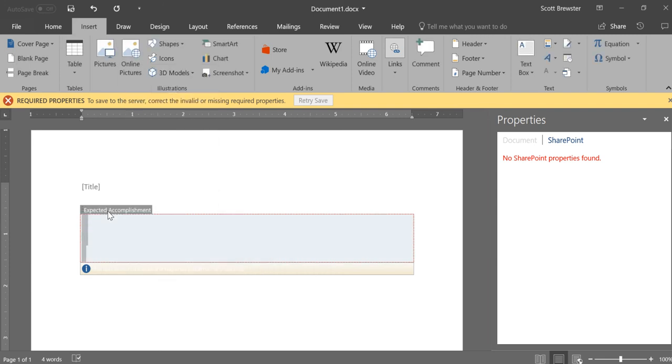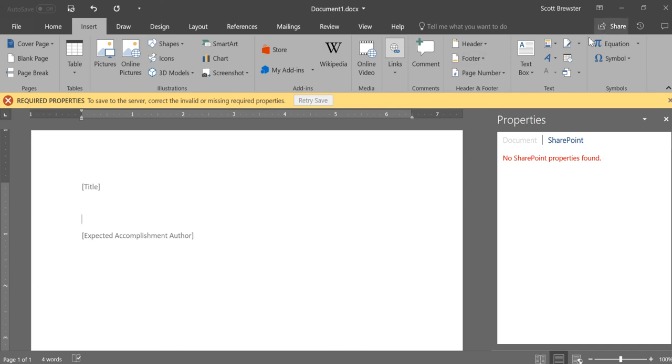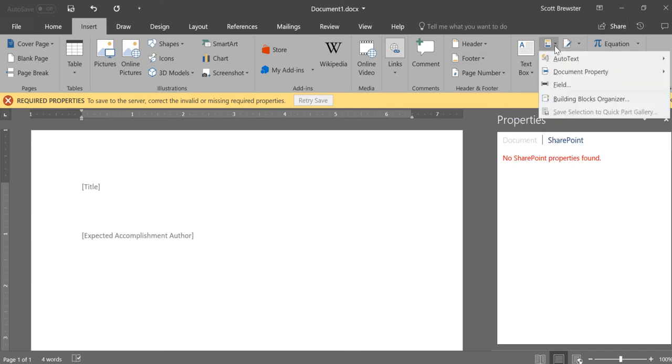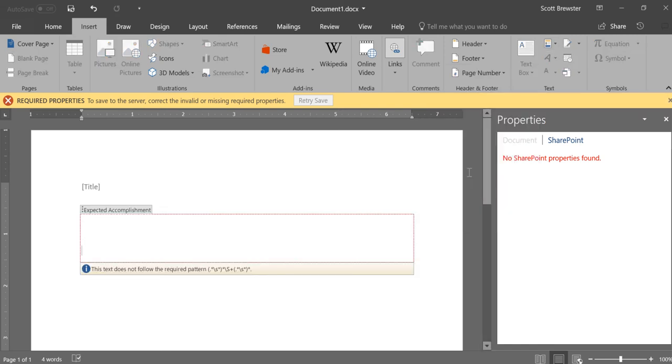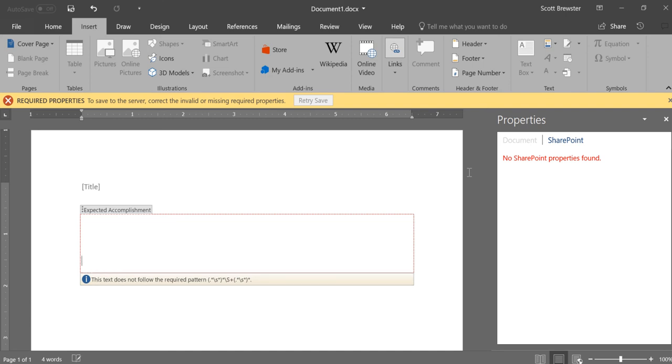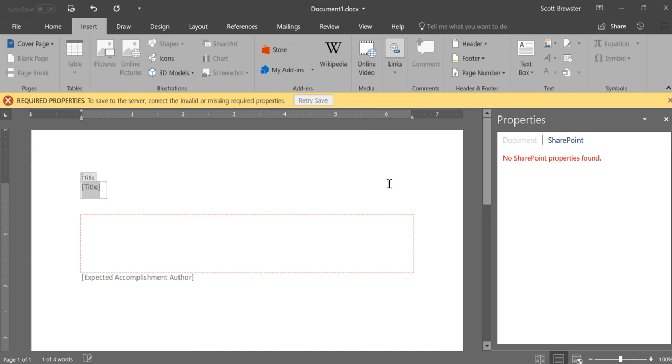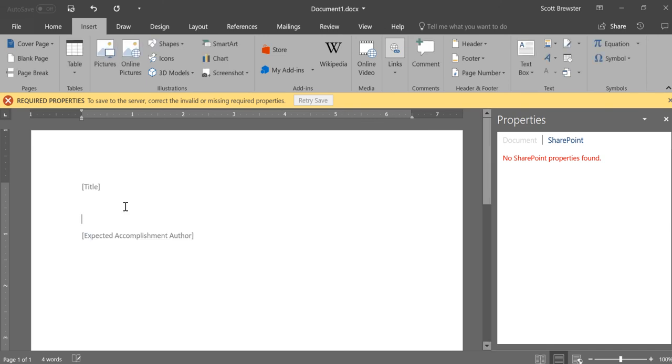I must have messed up something here. One second. The text does not follow the required pattern. No. I know why. Because I did say allow rich text. My bad. Let's go ahead and save.